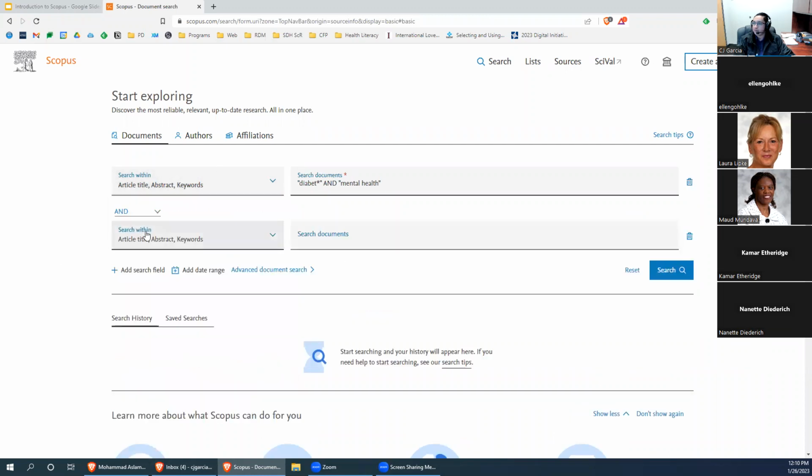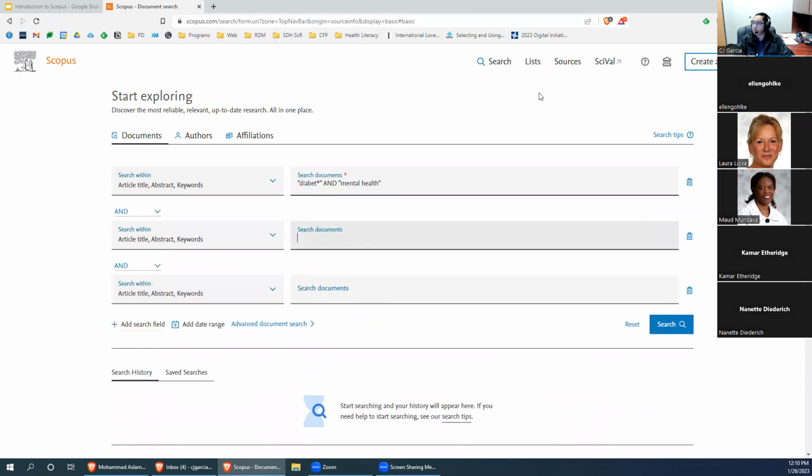Like other databases, you can add more search fields, build your search iteratively, connect them with Boolean operators. One important thing to note here is that Scopus uses AND NOT instead of just NOT, which is what PubMed and most other databases use, but it works the exact same way. They basically just phrase it a little bit differently. If you want to as well, there is an advanced search.